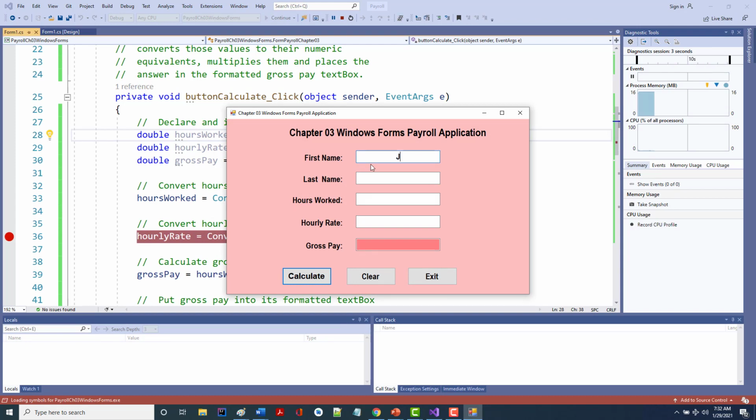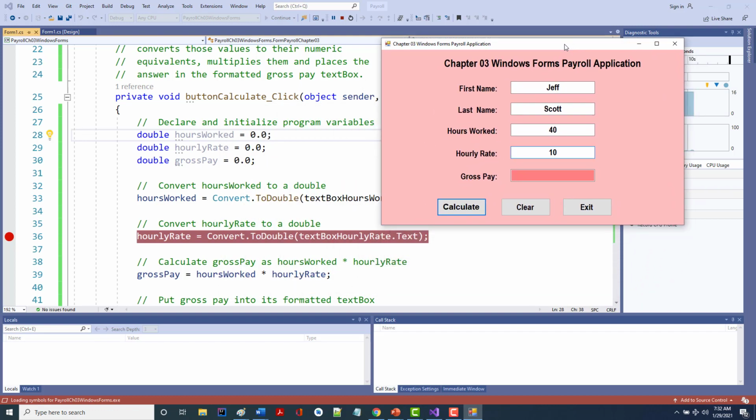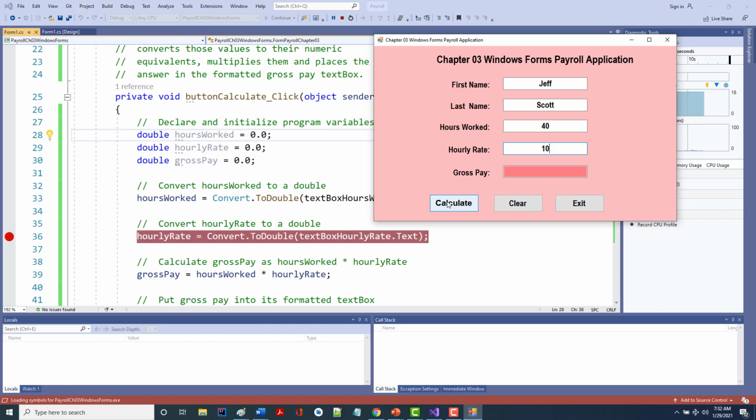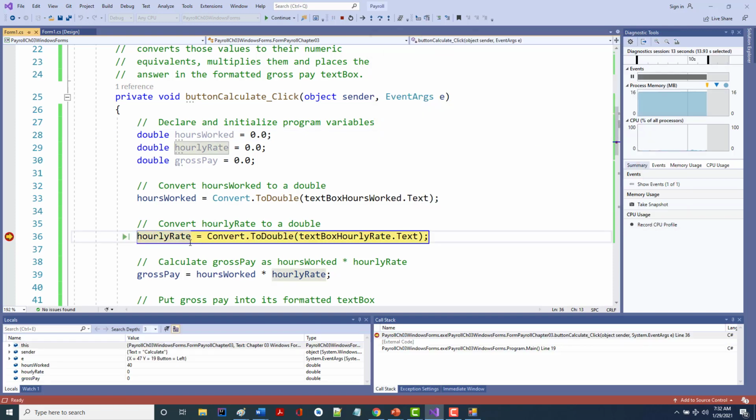I'm going to put in my information, Jeff, Scott, 40, 10, and I'm going to click calculate, but before I do, I want you to watch what happens in the program. Click calculate. Notice my program stopped there, and I get a bunch of information down here. It's already run this, so notice my hours worked is set to 40. But my hourly rate is not yet set. This line of code has not yet run. The program has stopped right there.